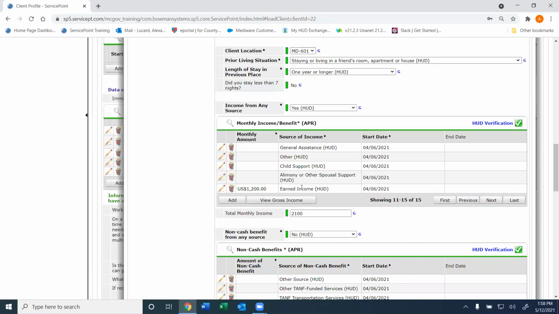All right. Earned income is $1,200, but total monthly income is $2,100. They aren't adding up. And most likely, this is one of 2 possible errors. The first is someone just made a typo. Maybe their finger slipped and this is supposed to be 2,100 or this is supposed to be 1,200. See how close they are? It's just that first 2 digits are interchanged.